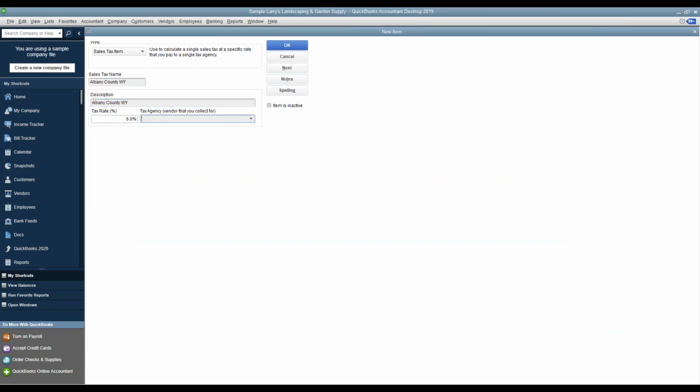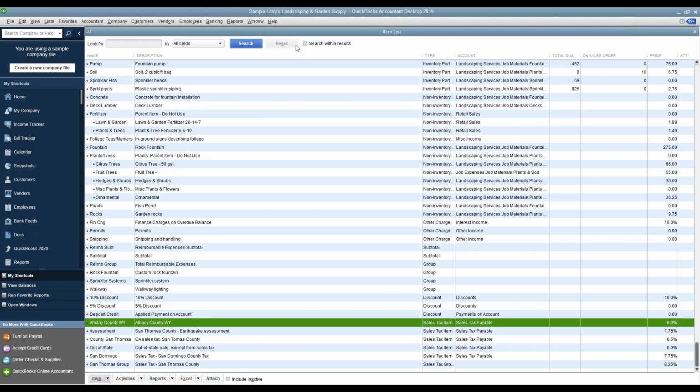Here in Albany County, we have a 6% sales tax rate, and I pay this to the Wyoming Department of Revenue. If you don't have this vendor set up, you can definitely add that vendor at this point in time. All I have to do is click OK, and I've now created my sales tax agency and my rate.